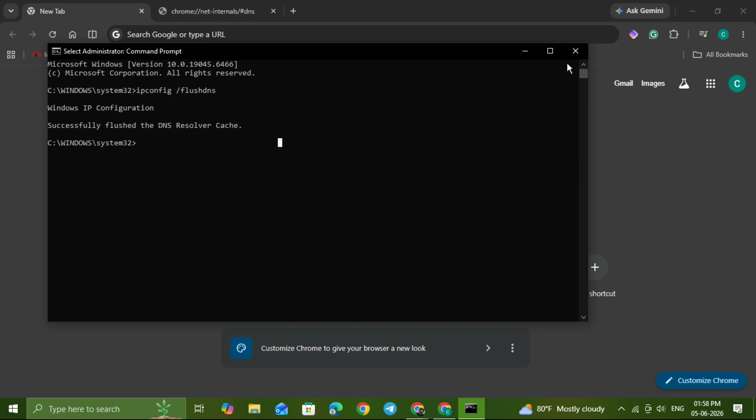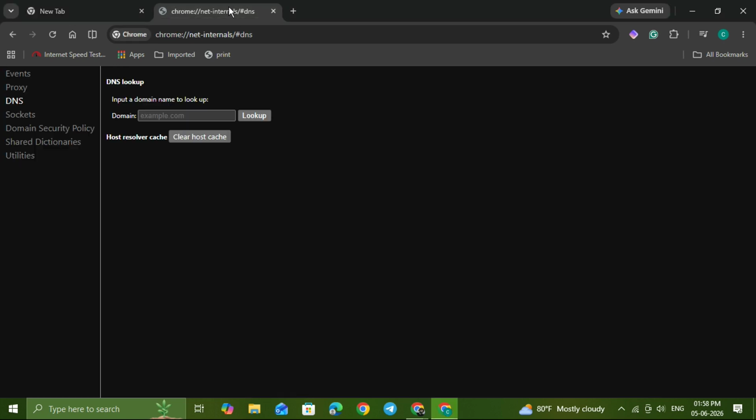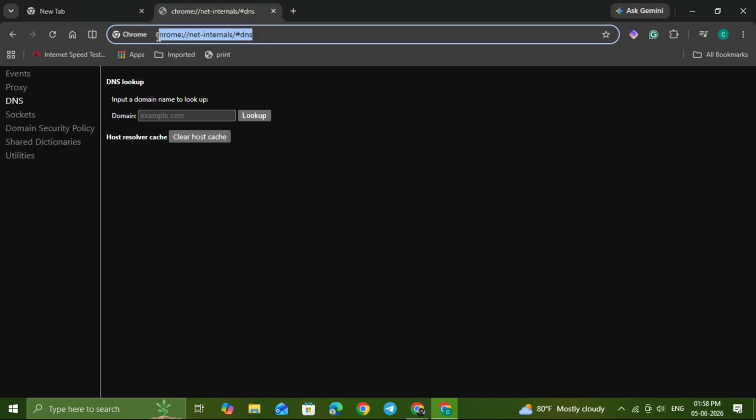Next, let's clear Chrome's internal network cache. Chrome has its own independent network socket cache, and that cache can survive even after you close incognito tabs. To access it, open a normal Google Chrome tab, not an incognito window, and click the address bar. Then copy and paste this internal Chrome path directly into the address bar and press Enter: chrome://net-internals/#dns. This opens Chrome's internal network diagnostics page.